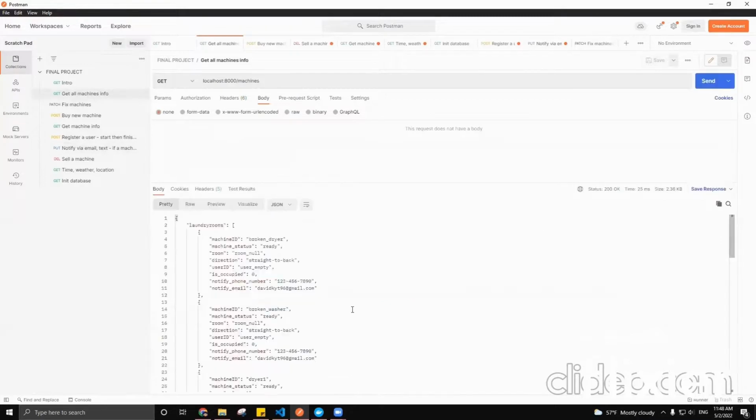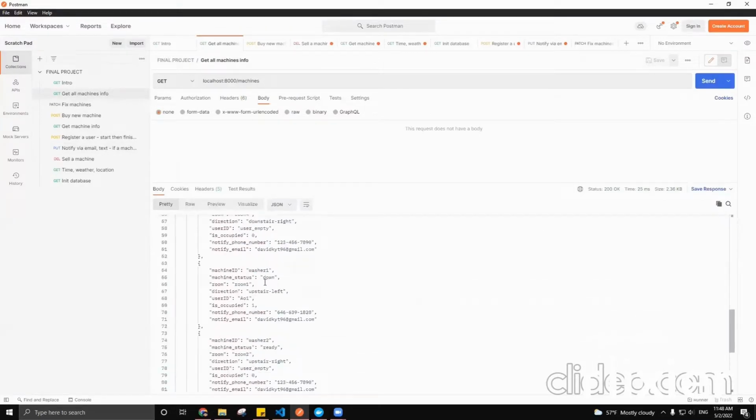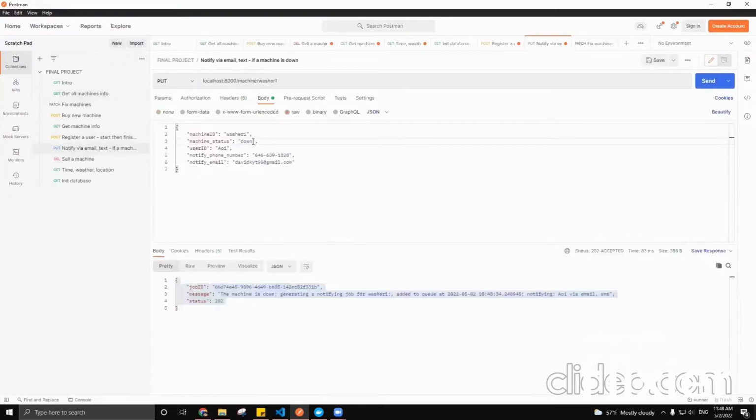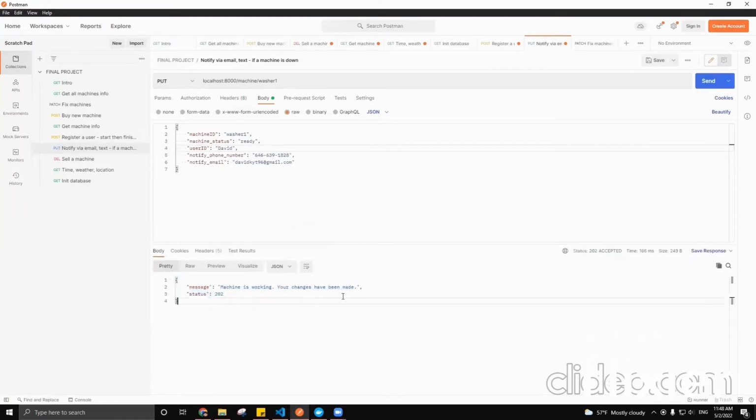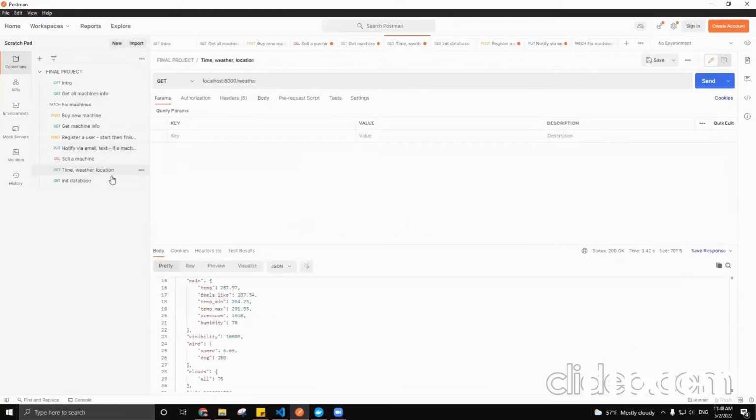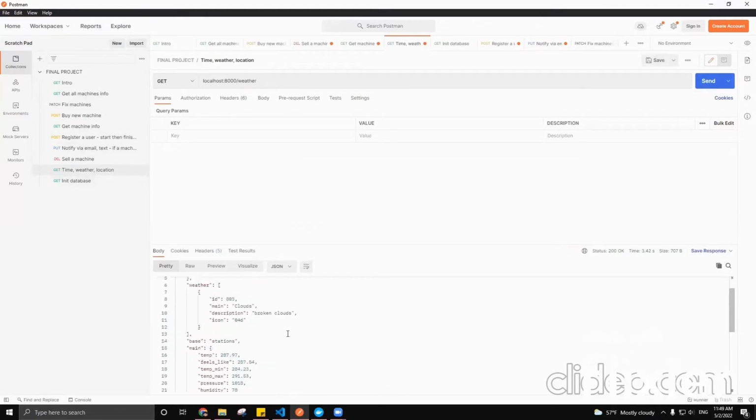If you go here, you see the washer machine. You see washer 1 is down. Okay, and if I want to fix this manually, I'll do ready and then change any name information I want. It'll say, okay, machine's working, and then your change is being made. And these are get time, weather, and locations. These are all the useful details that we get from the external API. That's basically our demo for our LaundryRoom API. Thank you for listening.